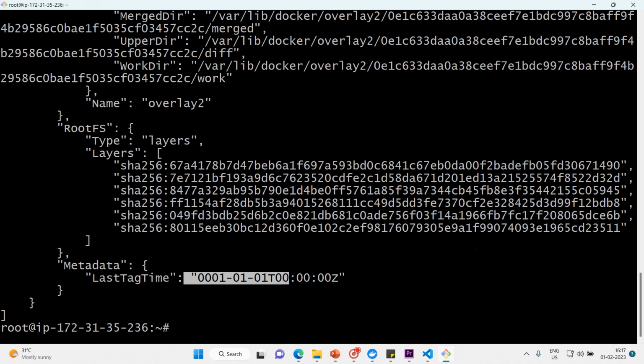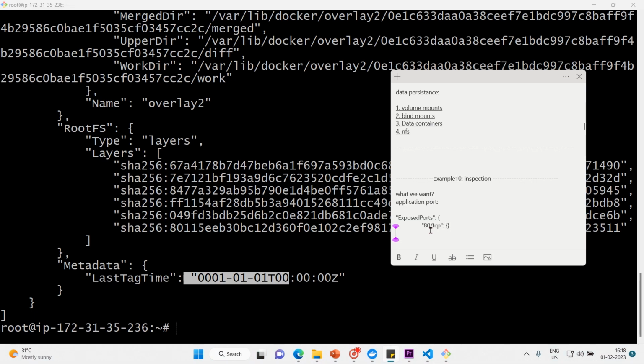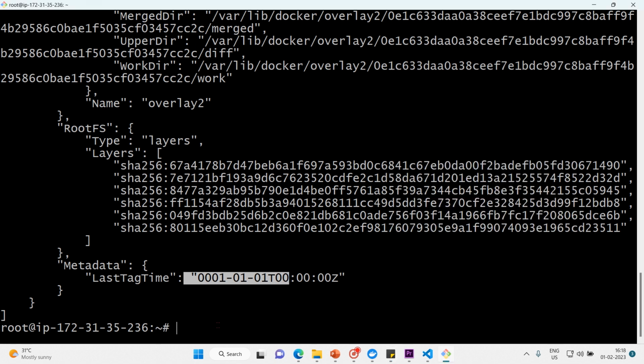So from here what we want is the port, and the port has been successfully copied here. You can see that this is port 80. So now we got port 80. Now let's run or spin our container.